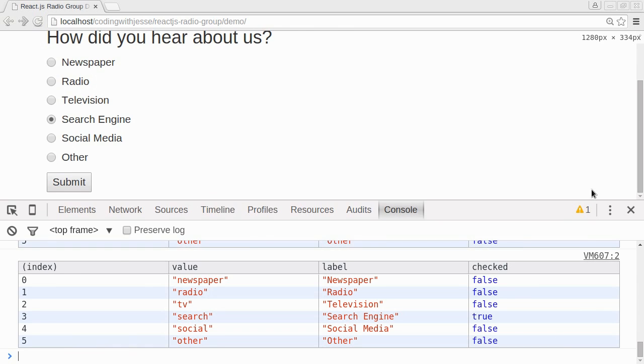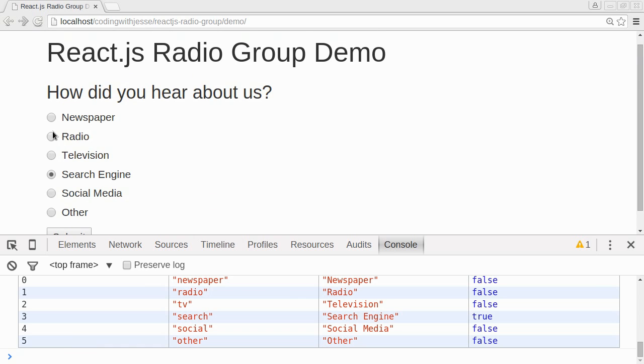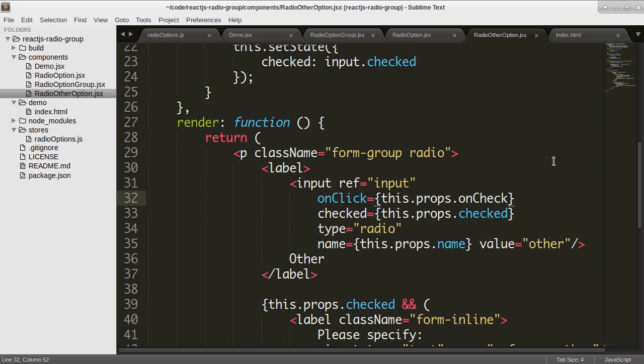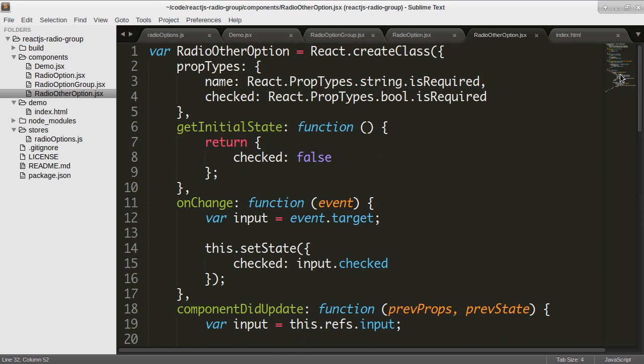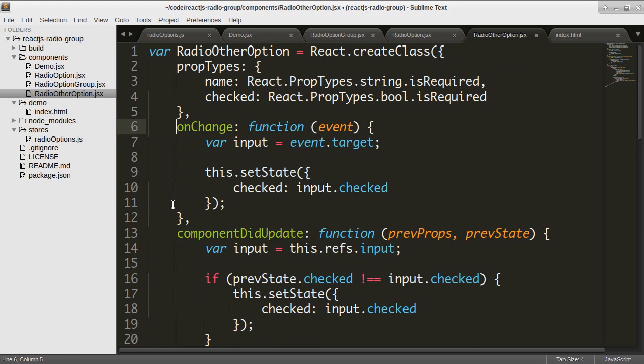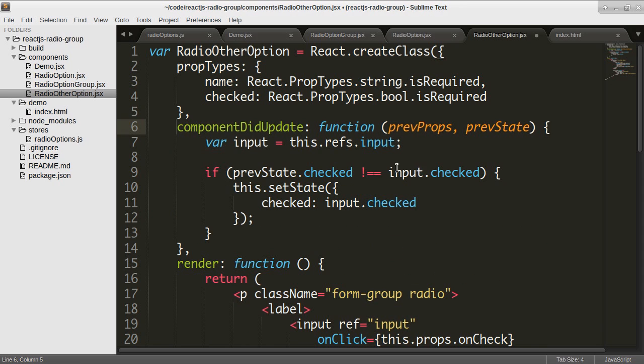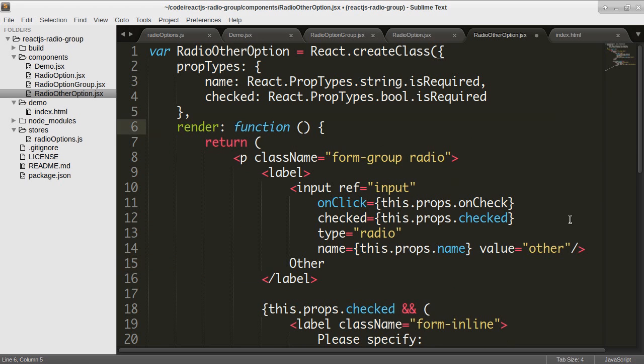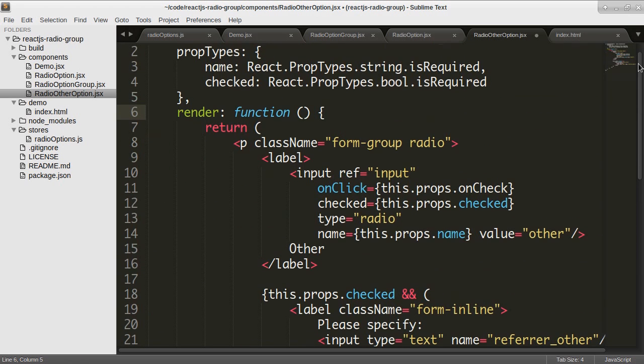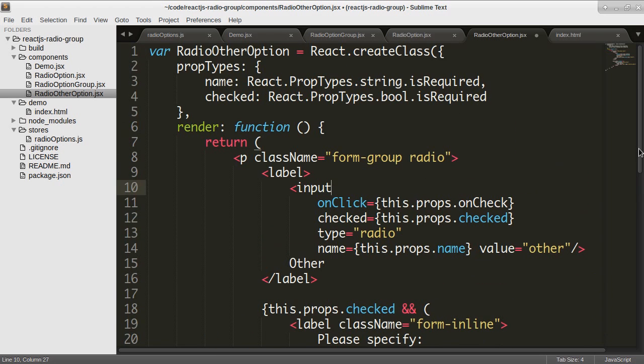So one thing we can do now, because we've done this, is our components have gotten a lot simpler. If we look at all this other stuff, we're not using getInitialState because we don't use state anymore. This onChange we don't need anymore. It used to set the state. And this complicated componentDidUpdate, don't need that anymore. That means we don't need the ref on the input anymore, because we're not looking at it directly. And now we have basically just a render function.